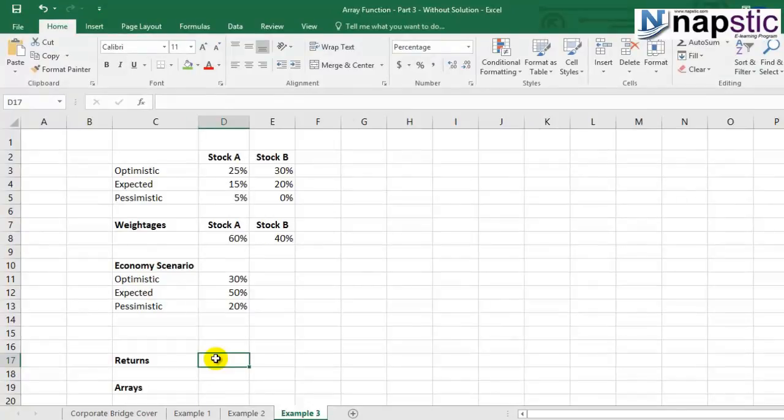Now there are various scenarios that are associated with stock A and B. If you have to look at the optimistic scenario, stock A gives 25% return, stock B gives 30% return. If you look at the expected one, it is 15 and 20. If you look at the pessimistic one, it is 5 and 0%. We have also been given the weightages of stock A and B in the portfolio. Stock A weighs 60% and stock B 40%.